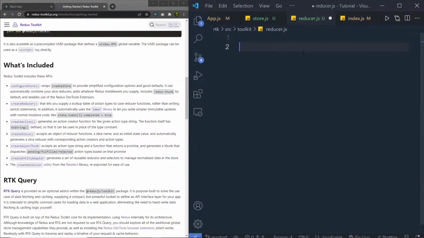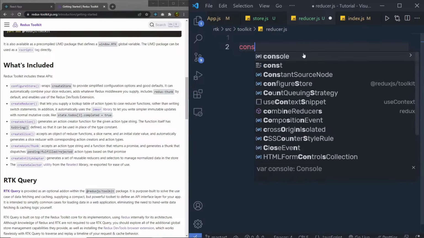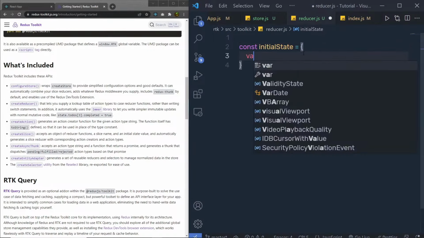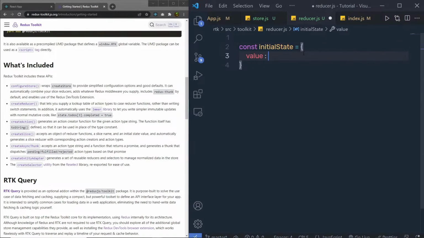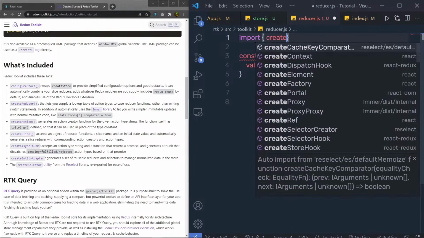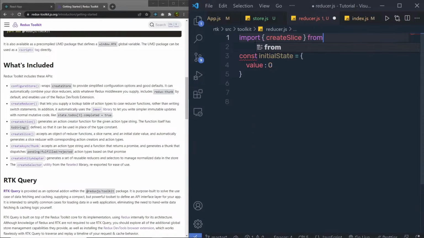Back in reducer.js, we're going to create the reducer. We first create the initial value for this reducer. I'm going to say const initialState is equal to, and specify the value 0. Now once you create the initial value for your reducer, let's create a new reducer. To create a reducer in Toolkit, you have a function which is createSlice. This function is going to accept the reducer function. So let me first import, in the curly braces, createSlice from @reduxjs/toolkit.